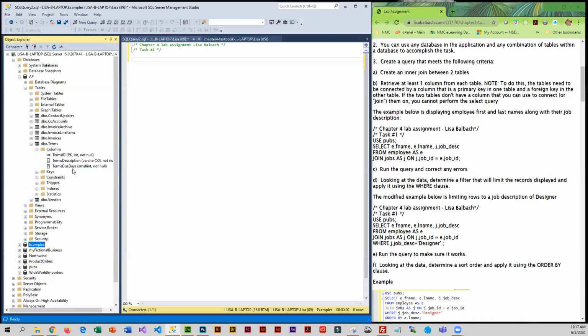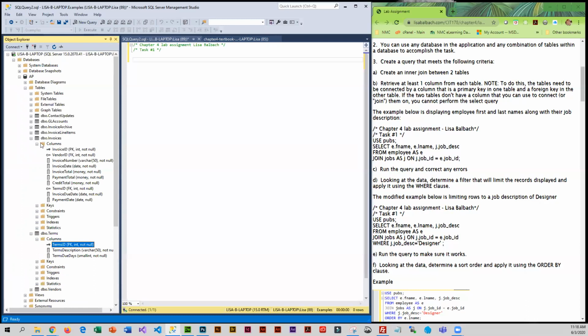Okay, so here I've got terms, and terms ID is the key. So if I wanted to retrieve the description from this table, and I wanted to retrieve something from another table, I actually have to look for terms ID in another table. And where might that be? I would guess it would be up here on invoices, and it is. Okay, so I can retrieve any column from invoices or multiple columns if I want.